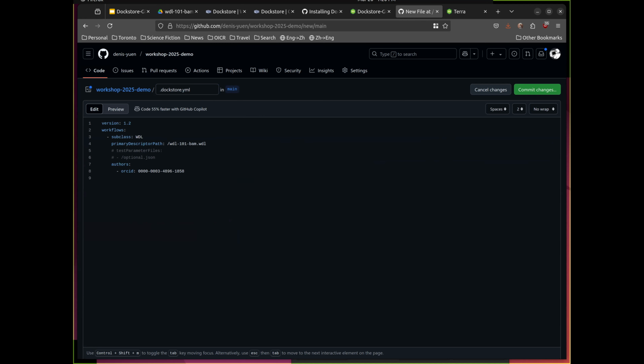And if you're curious what the moving parts here are. This is not a WDL version. This is the version of the Dockstore.yaml file. In other words, it doesn't happen very often. As you can see, this is really just our second or third iteration of Dockstore.yaml, but this basically tells Dockstore what version of a Dockstore.yaml you're working with. You're working with WDL today, so this is where you would specify the workflow language you're working with. The primary descriptor path is sort of the entry point to your workflow. Today, this is just WDL-101 BAM within the root directory.